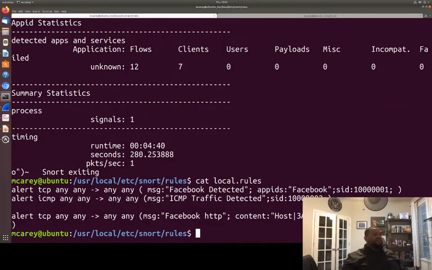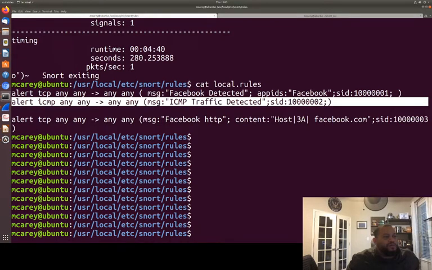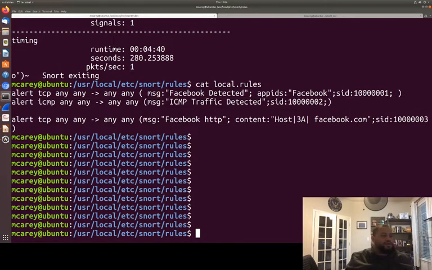So when I did this cat local rules, see right here, the signature ID. This is what SID stands for. I'll bring this up. This is the rule that kept on firing when I did the ping. So this stands for signature ID. And the signature ID for this right here is the one that was tripping.